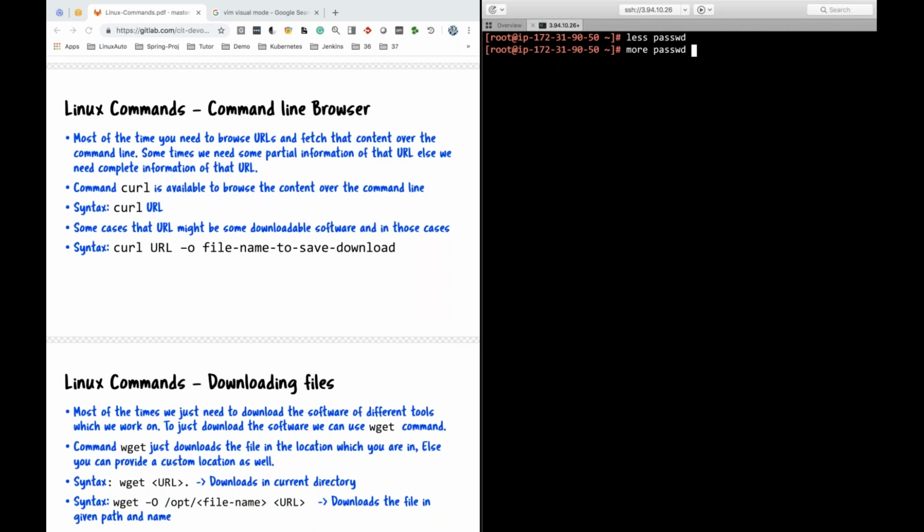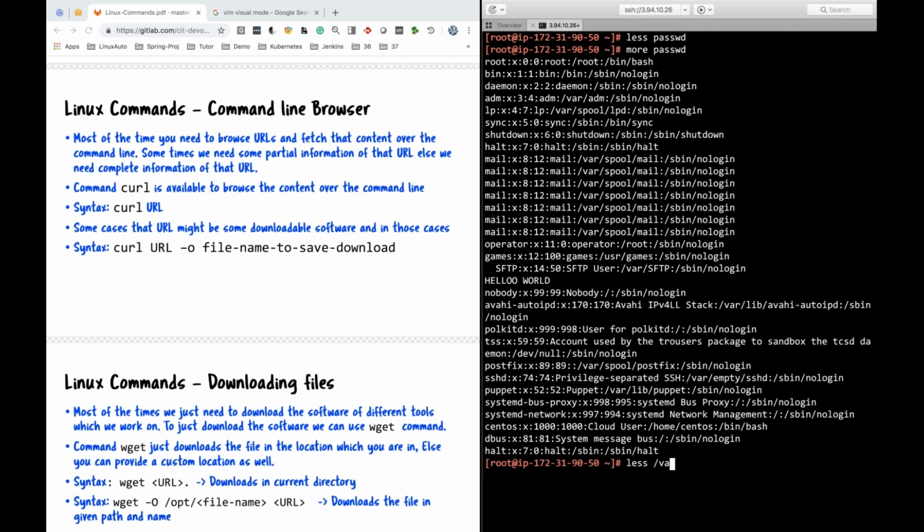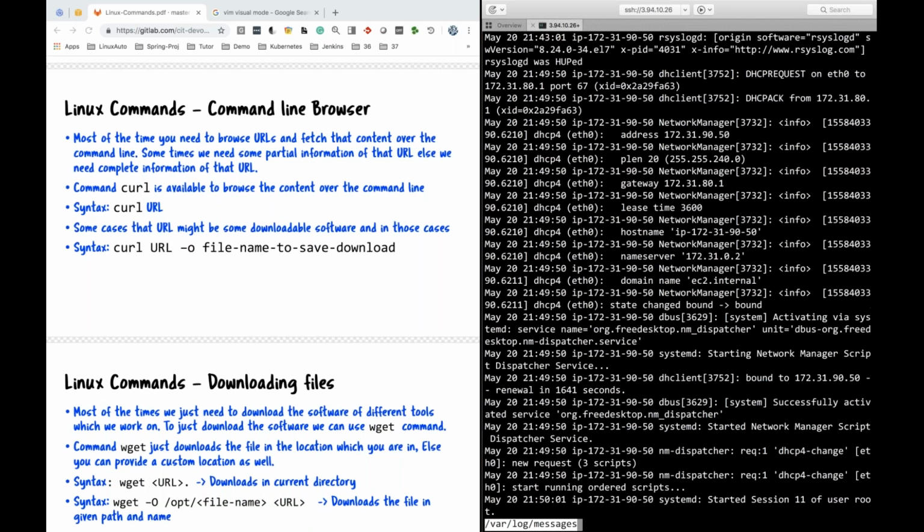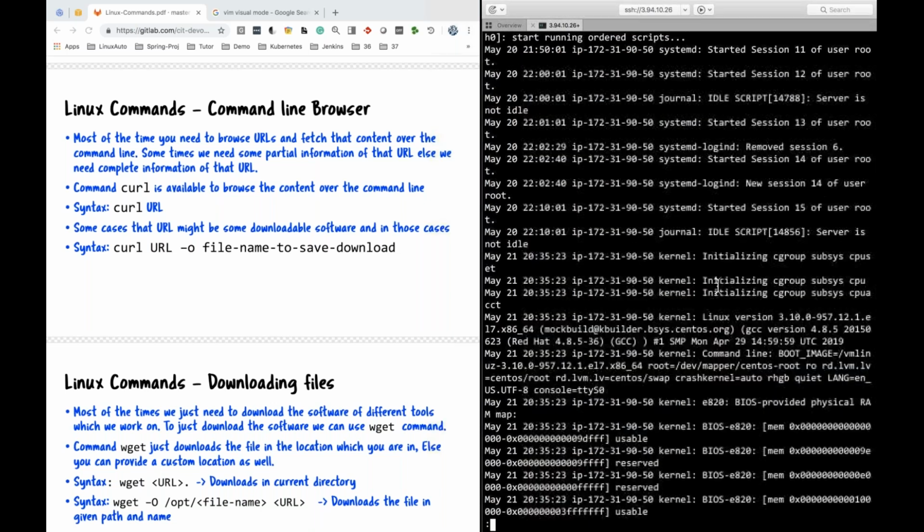So less, let's say you take a big file, var log messages, because you can search everything. You can search also with slash, if I'm looking for network. You can see all the words will be highlighted. Page down, page up, all those options you can do, and q to come out. So I would prefer to use the less command than the more command. Less is a better command than more.